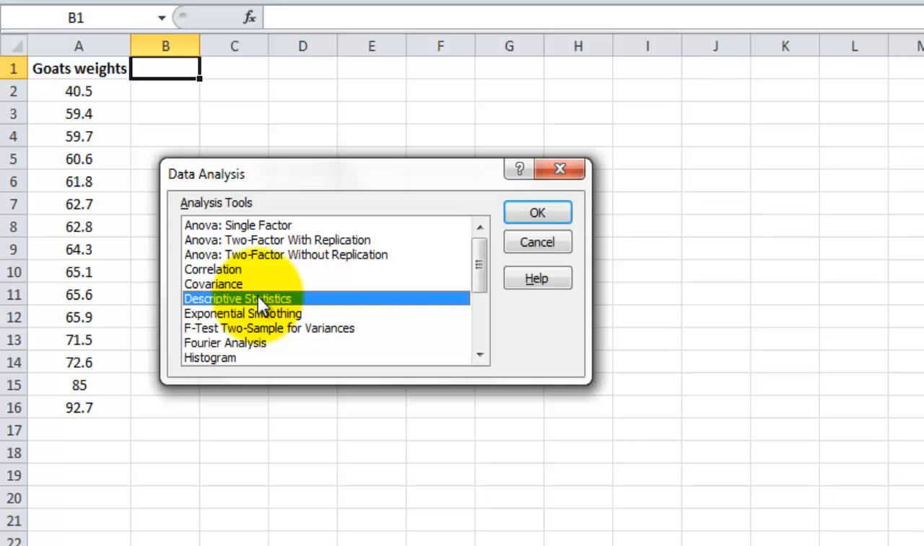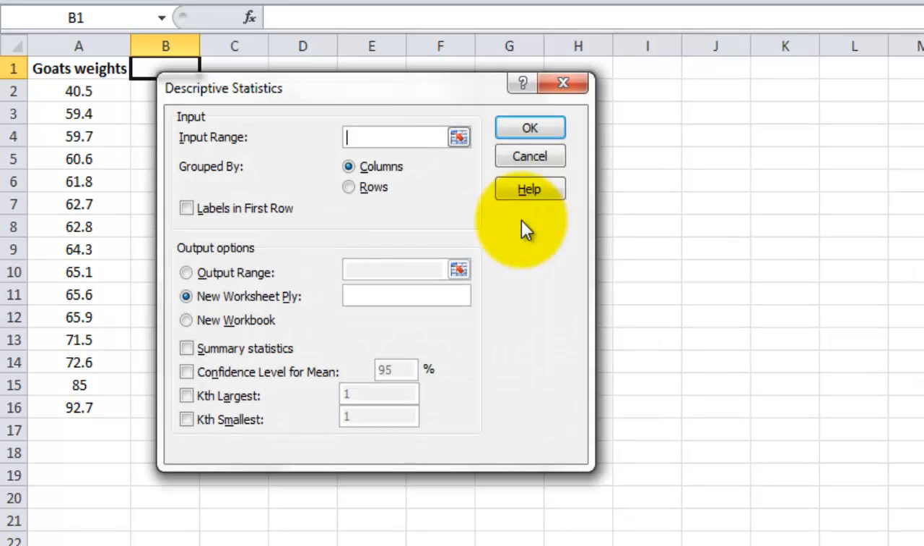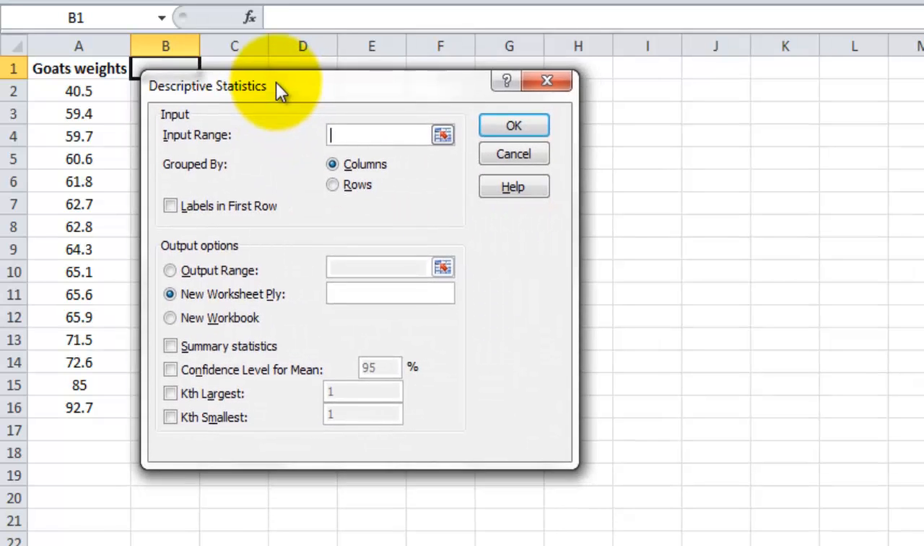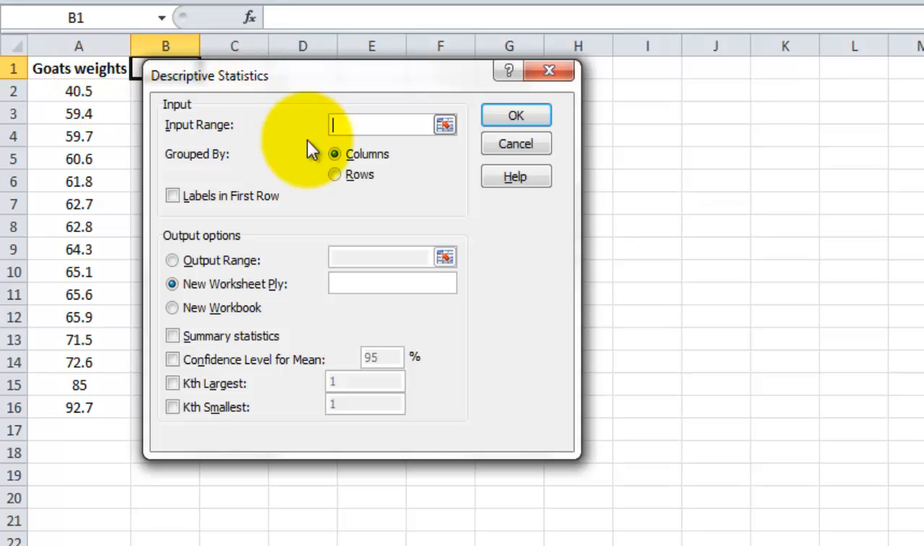And here we need to select descriptive statistic. We want to compute descriptive statistic of the data. In the input range, we select the data. Let's select it with the label, the growth weight. Now here, since I selected it with a label, I must check here to tell Excel that I have a label on the first row.